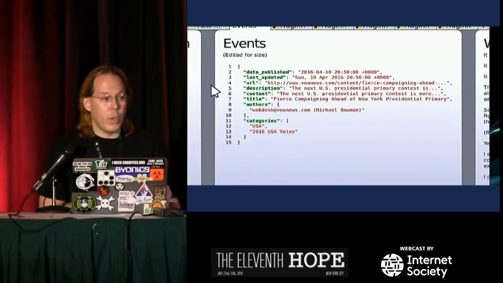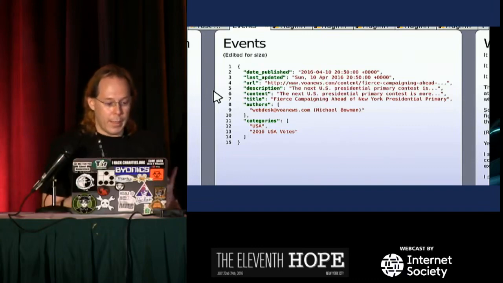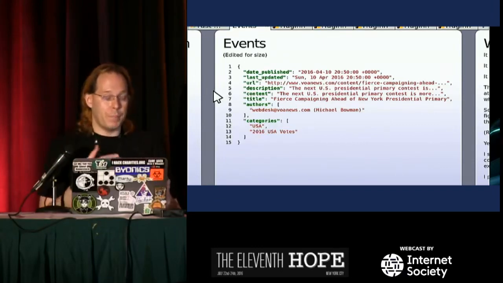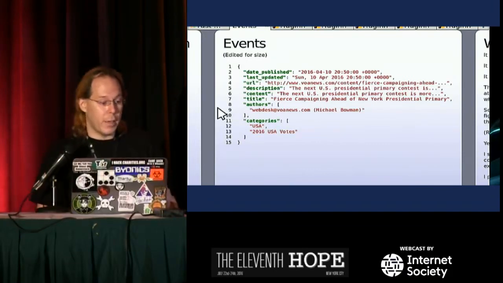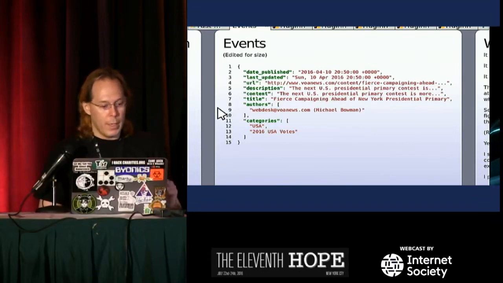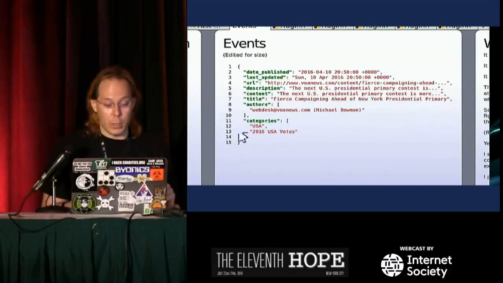The specific URL of the article, the description of the article, which is basically the bit above the fold in the content management system. Content is the entire article from the content management system. The title of the article, authors is a JSON array of strings where each string is the byline of one of the authors, and categories is a JSON array of strings where each string is one of the categories the CMS uses to manage articles.